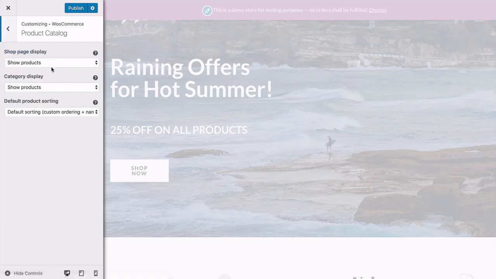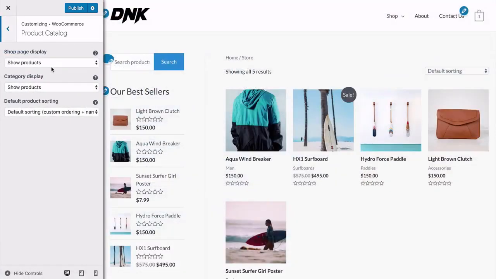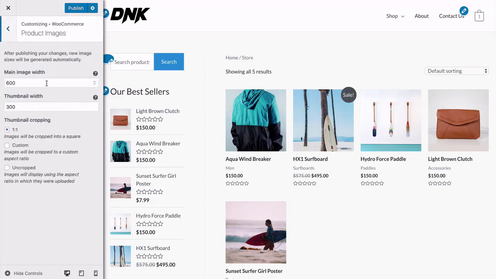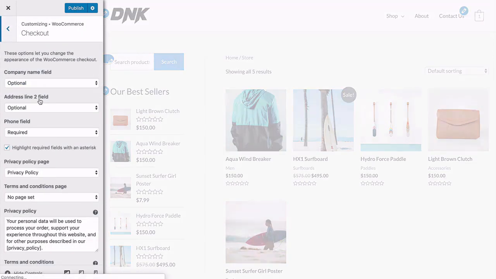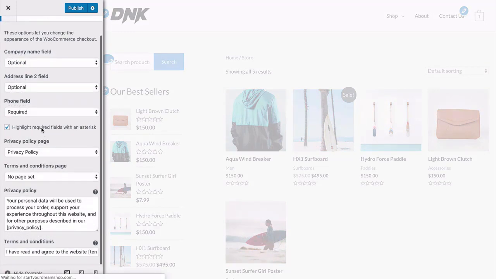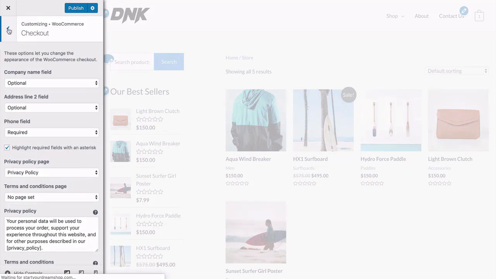You've got product catalog. So the shop page displays products or categories or anything you want there. Categories display the products. Product images, you can change the main width and the thumbnail ratios there, and the checkout, company name, and all of this, privacy policy, all kinds of options.